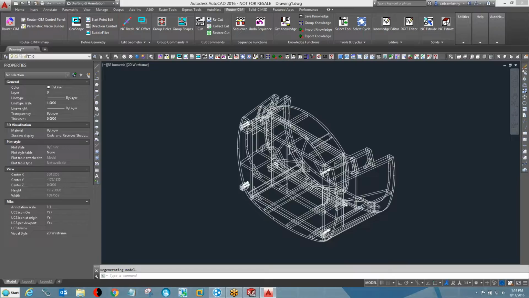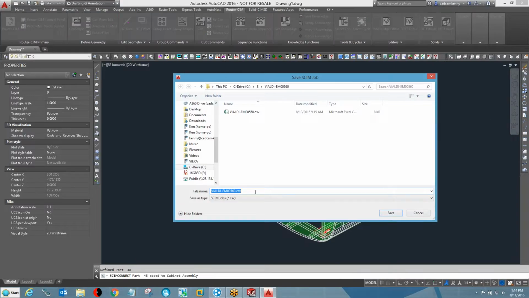Right now, it's basically drawing each individual part, it's doing the automatic feature recognition, and here it creates the cut list for us. Right here is the cut list. So that's happening as we speak. It takes a couple minutes.